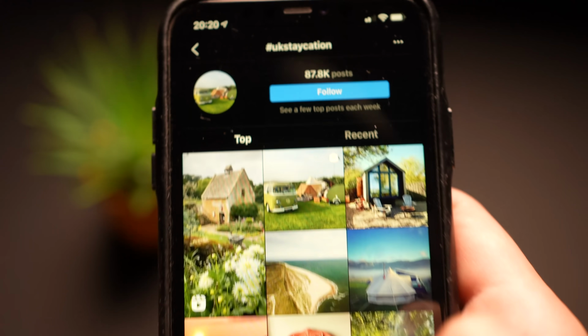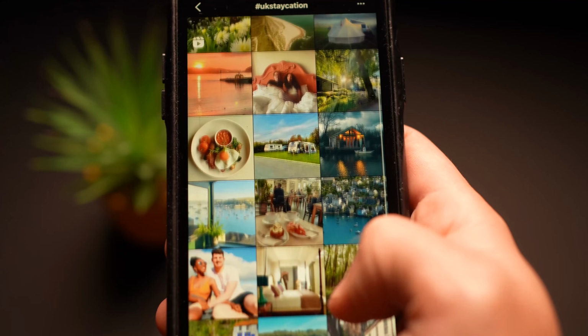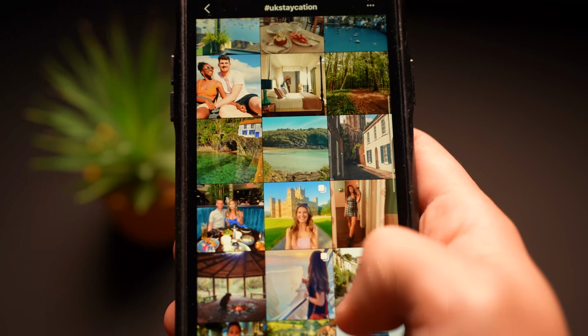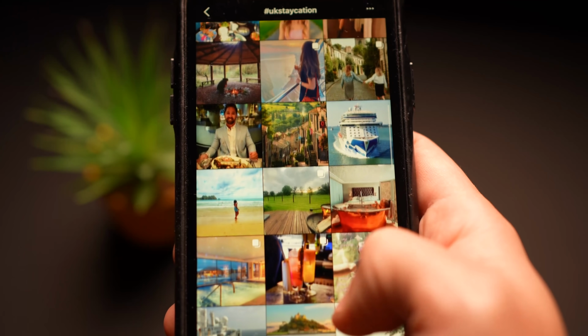The next thing you can do is look at the hashtags that you are using and then start to think about who would be following those hashtags and see whether your content actually works for those people. So for example, somebody following UK holidays or UK staycations, it's very likely that they're looking for a holiday, and therefore the content that I'm creating is useful for those kinds of people, and that means it's a good hashtag for me to be using.